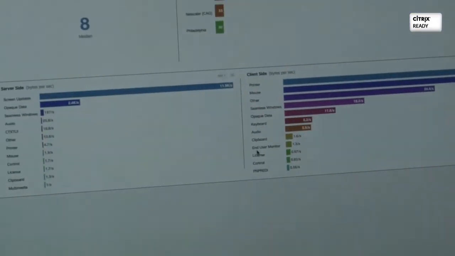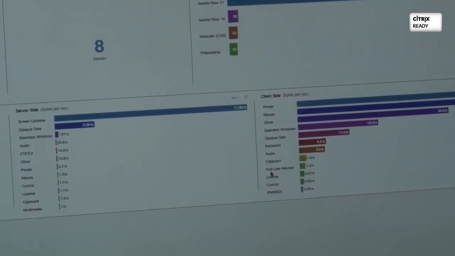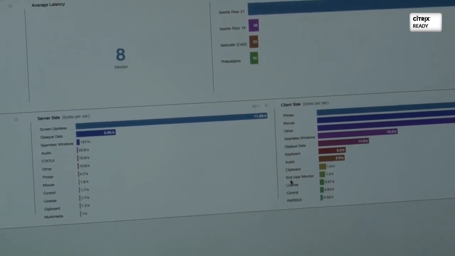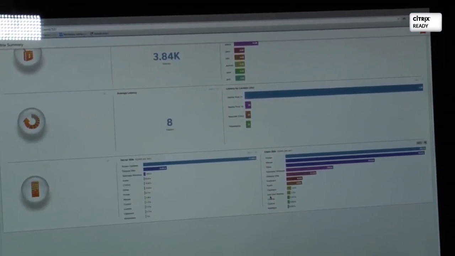That's something that we're able to see by being one of the few vendors who has licensed the ICA protocol with the ability to tap into the ICA protocol. We can deliver this unique visibility without an AppFlow receiver or without an agent.